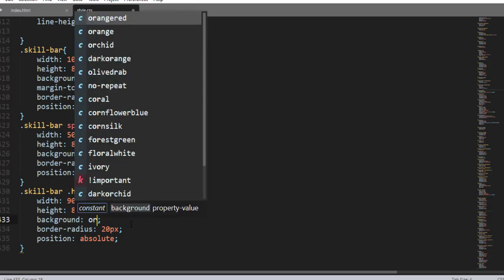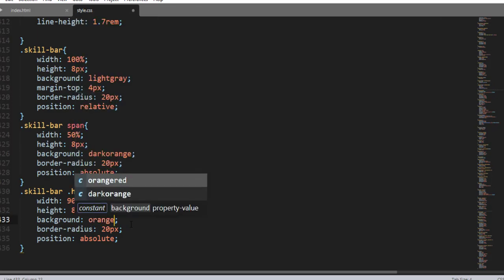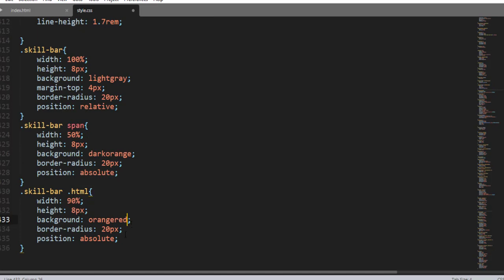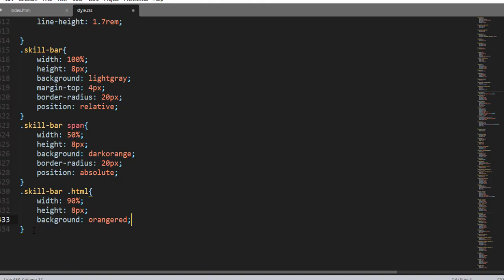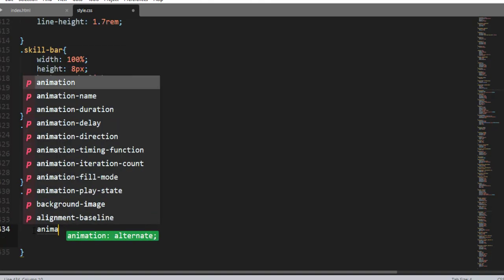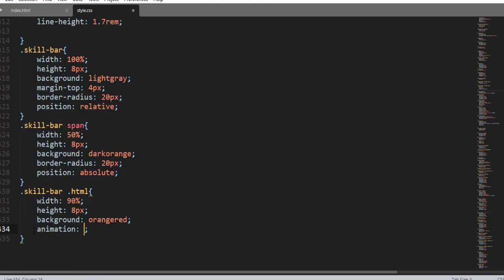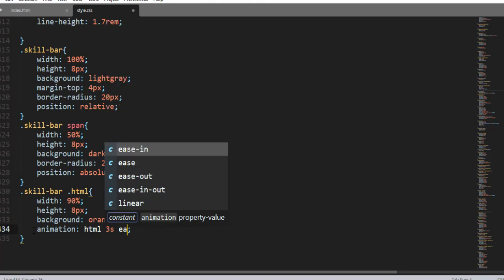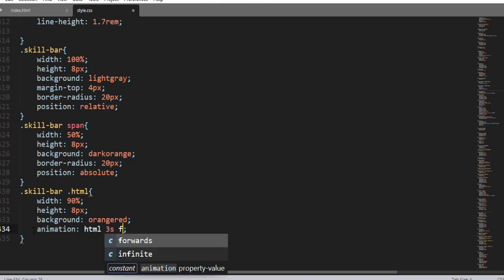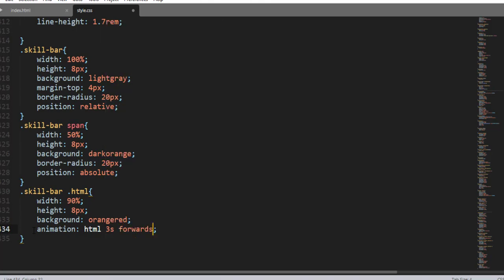Let me set the color for this progress bar to orange red, and remove this position absolute and add animation right here. Here is animation name, animation duration right here 3 seconds, and forwards right here.